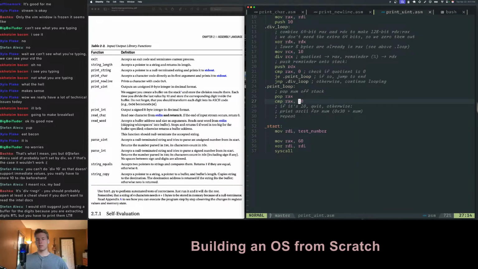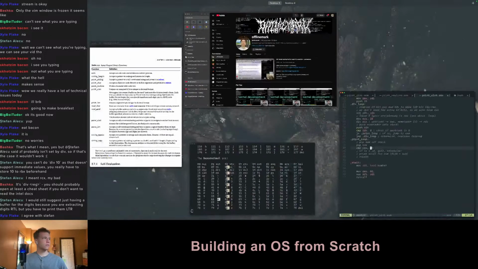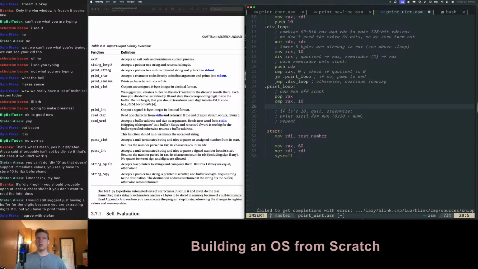Let me just try this, and even if it does work, I'll check out what you're talking about. So compare RAX with 10. And yeah, so then jump if they're equal to the end. The end will stick right here.